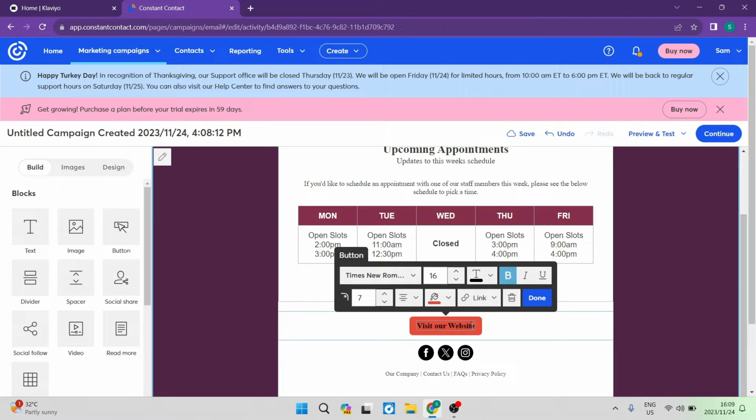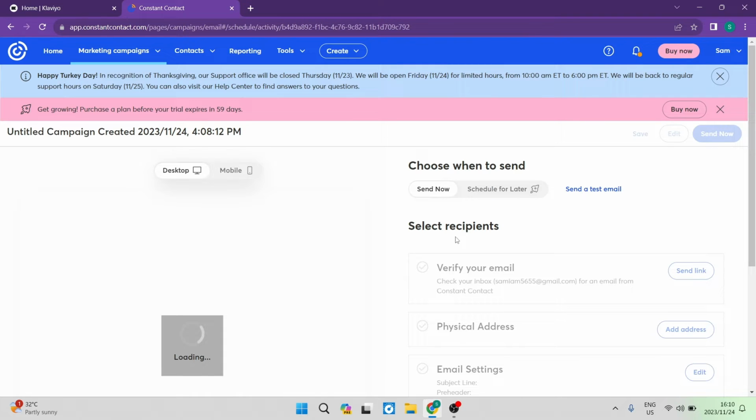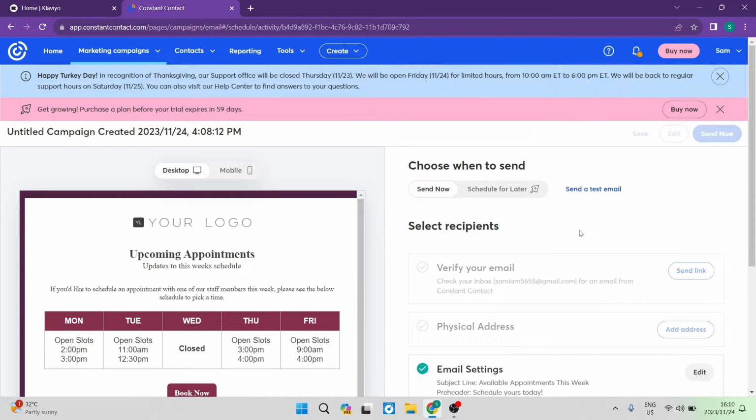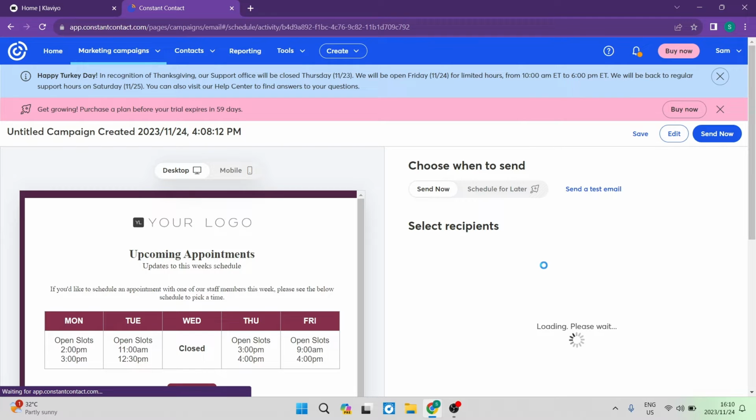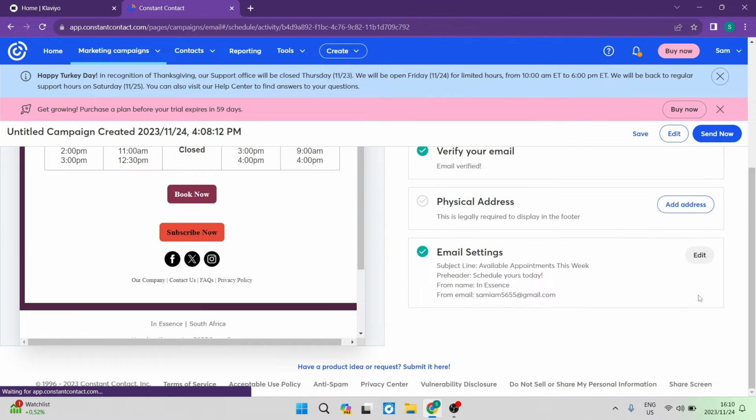You can also change it to subscribe now, and again, once you click away, that button is now being saved. And then when we're going through and clicking on continue on the top right hand side, we'll get to the page where you can define who your email gets sent to, and also the subject line. You can also customize that. If you go all the way to the bottom, you have your email settings, and it has a subject line, and you can just tap on edit.